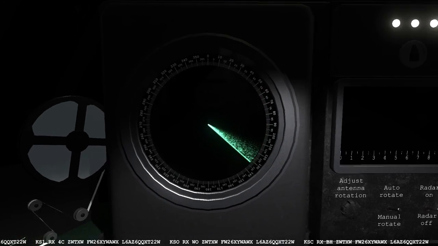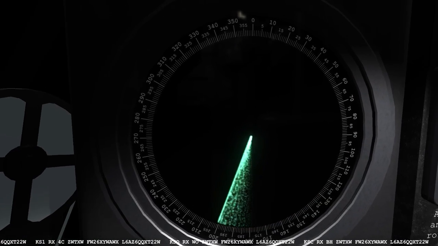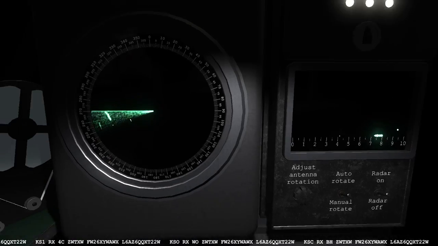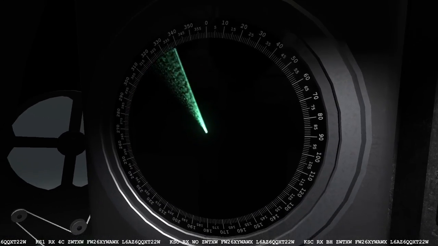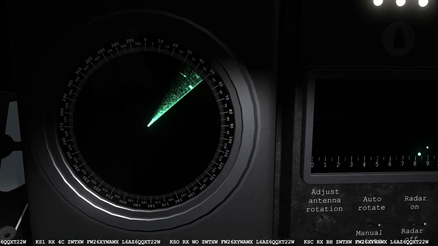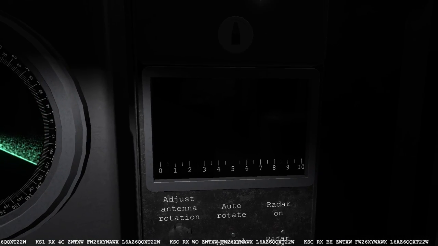The left display projects the area surrounding the U-boat seen from above. The outer ring on the display represents compass angle. The display on the right shows the distance to the target.